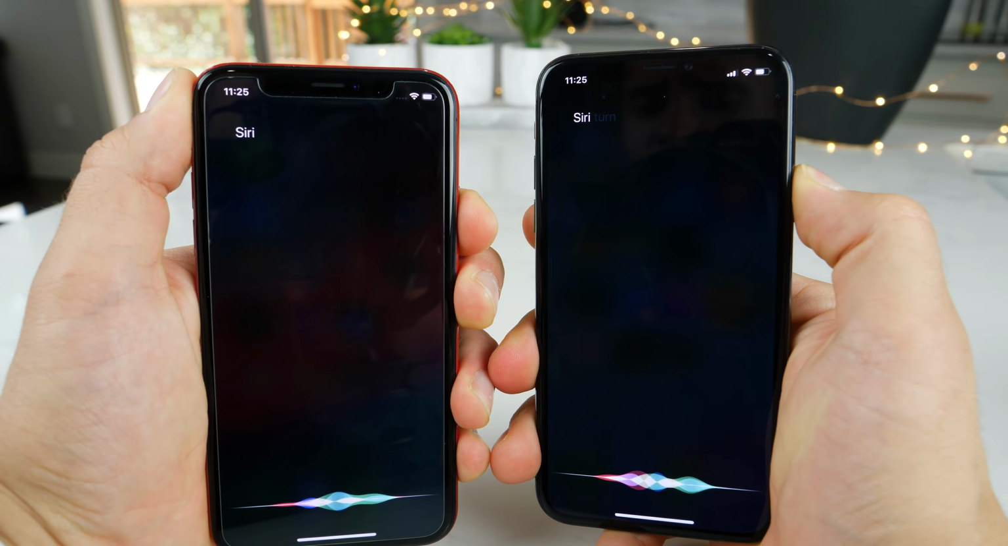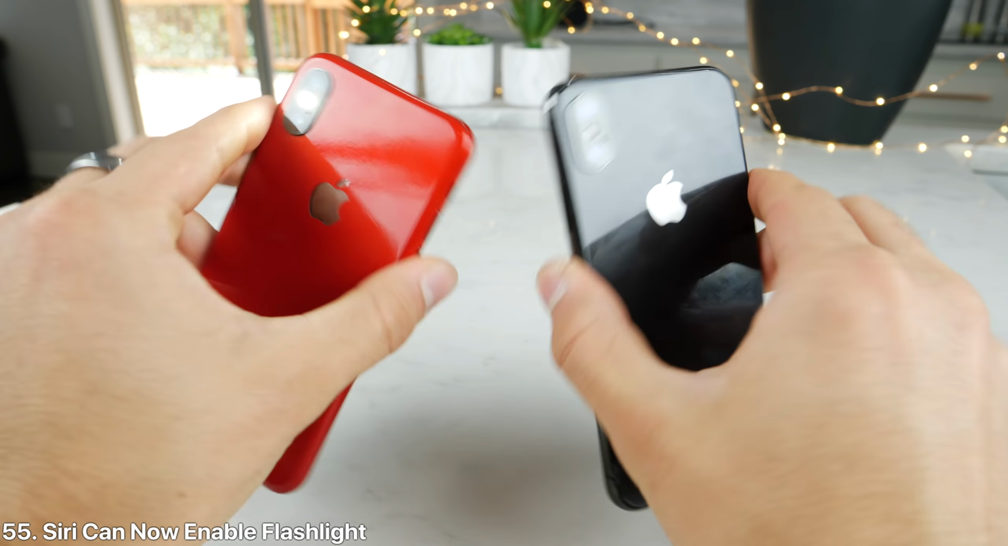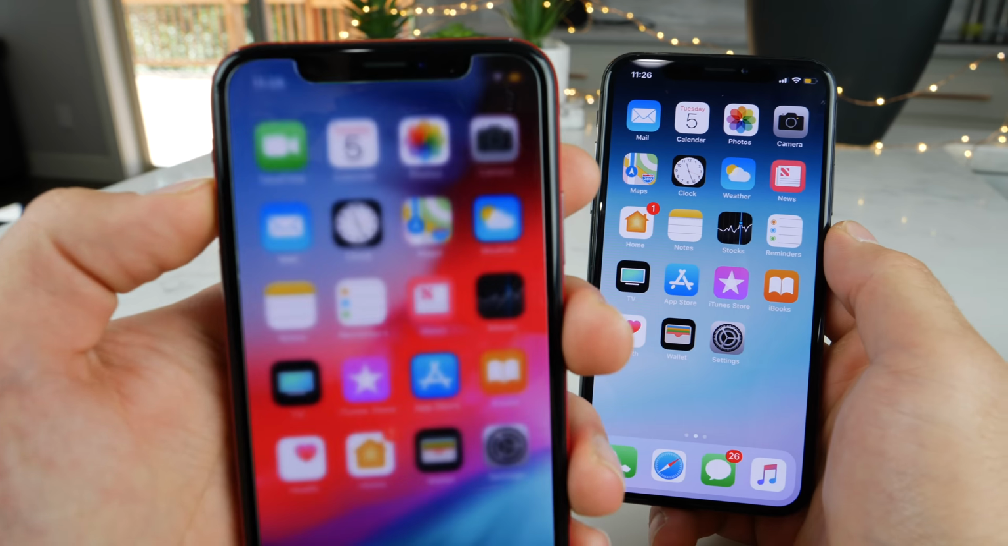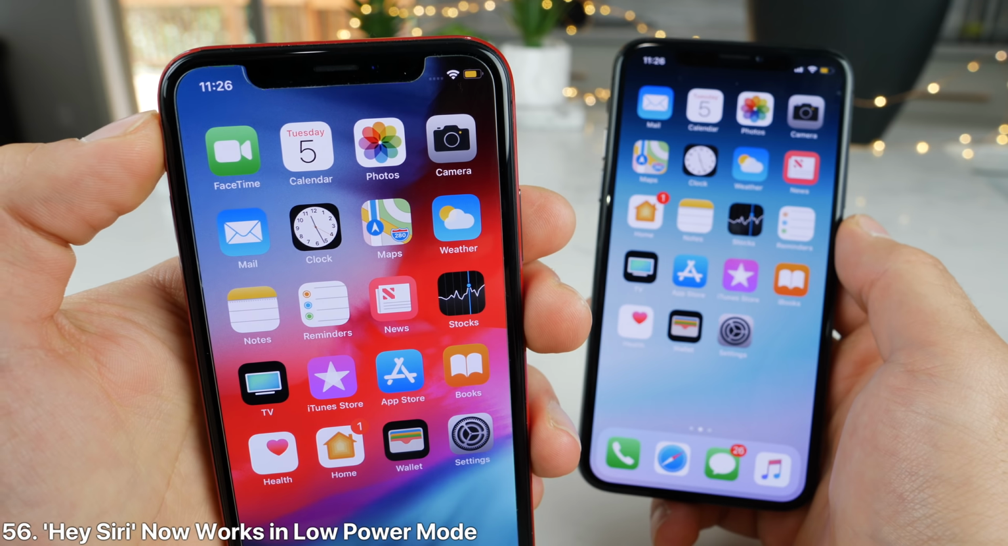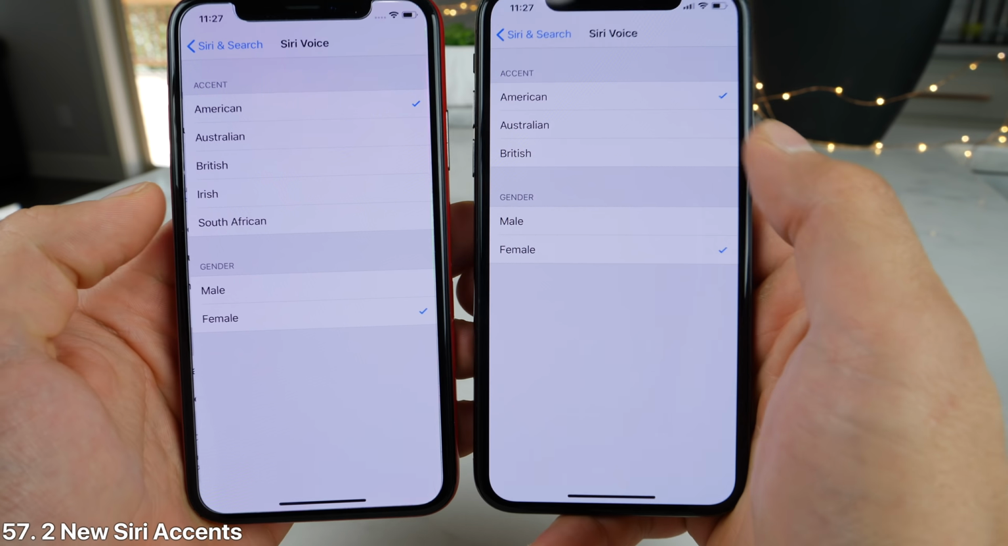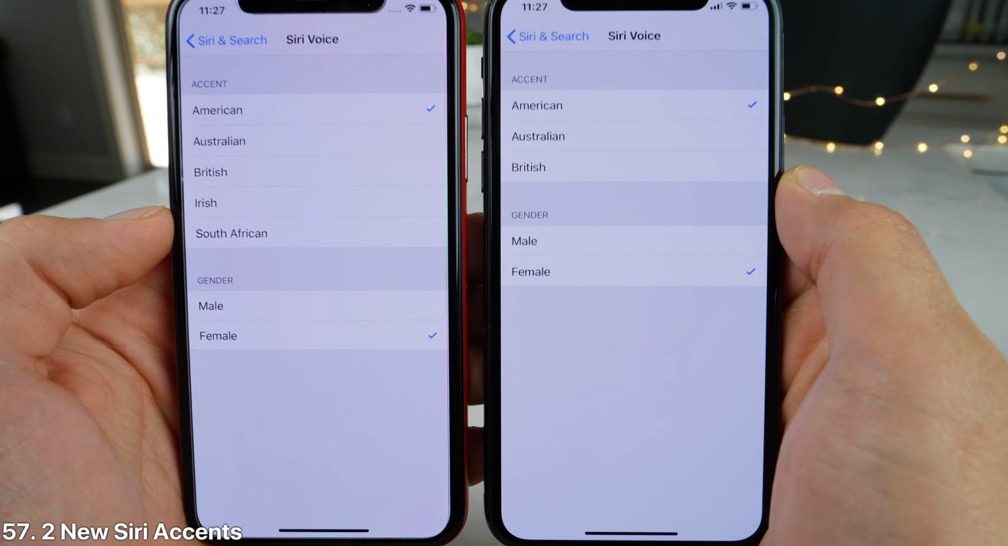Siri, turn on my flashlight. Look at that. She previously couldn't do that. Hey Siri. As you can see, it now activates in low power mode, but I'm not sure if that's a glitch or not. And Siri has a couple new accents. So in the Siri voice settings, now has Irish and South African.